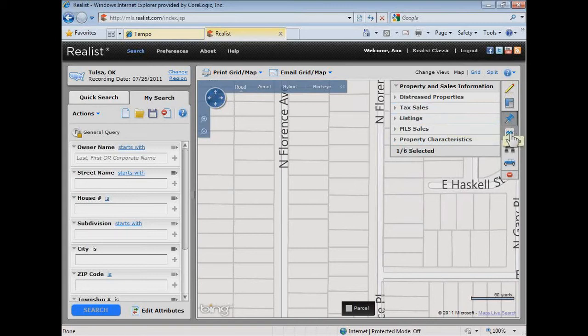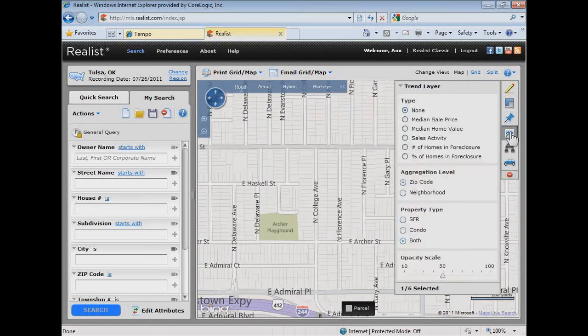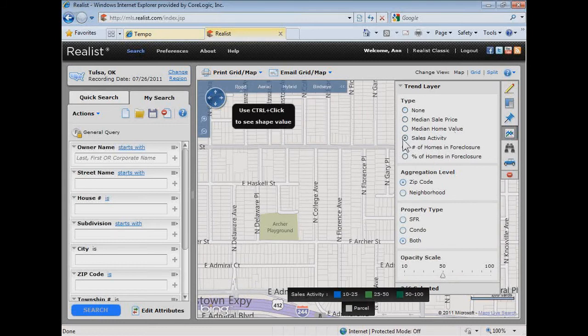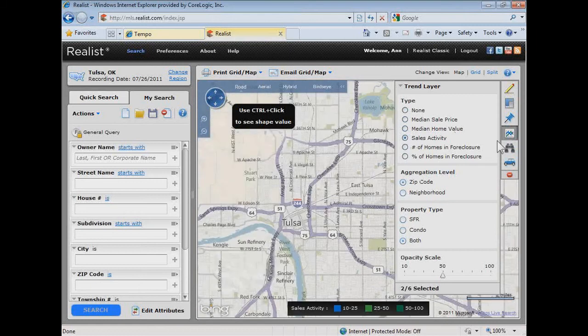The last couple items here on the map, and then the trends. Let me zoom out a little bit. This allows you to load up some heat maps and trend values on your maps, things like sale price, home value, sales activity. It'll be aggregated by zip code by default.